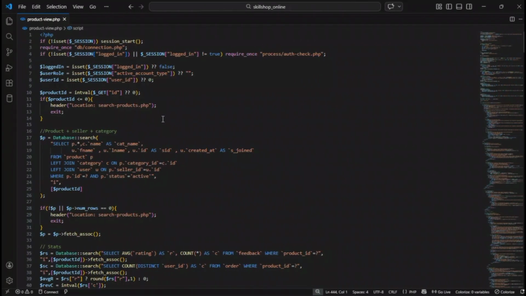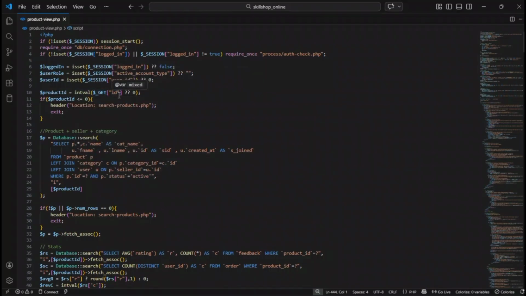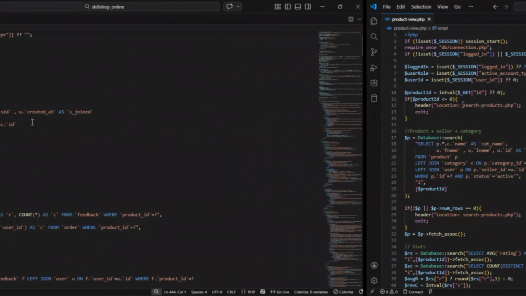Now after that we will get the product ID. Here we will read the product ID from the URL. We will get it by using the variable product ID, and it is assigned to intval of GET id. This means that intval ensures the value of the ID is numeric. After that we will validate it. If the product ID is invalid, the user is redirected to the product search page. This prevents errors or invalid queries.